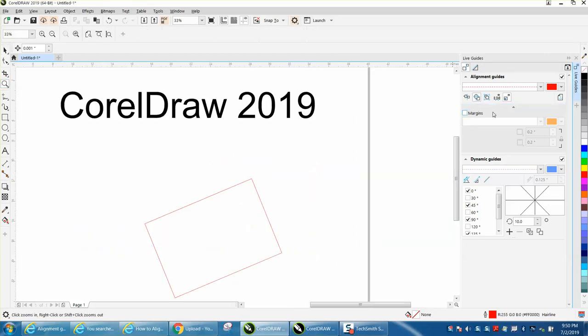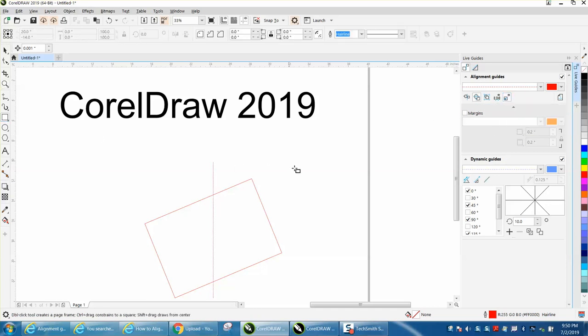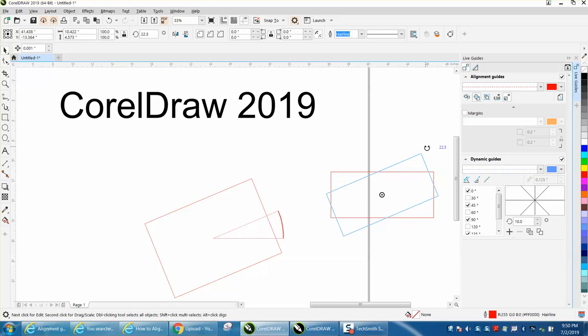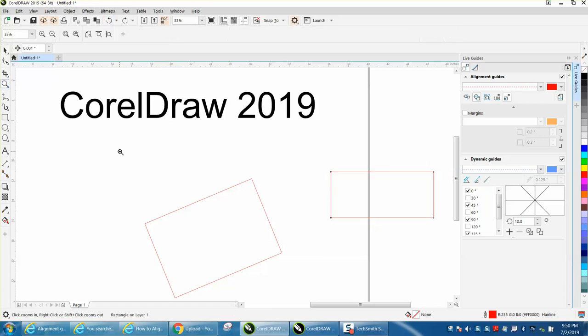I just found out something that is pretty cool. If you have intelligent dimensioning checked and you draw an object and you want to rotate it the same amount as that other object, right there it's exactly the same. It's going to show you, I don't know if you can see that on your screen. Let me zoom in here a little bit.